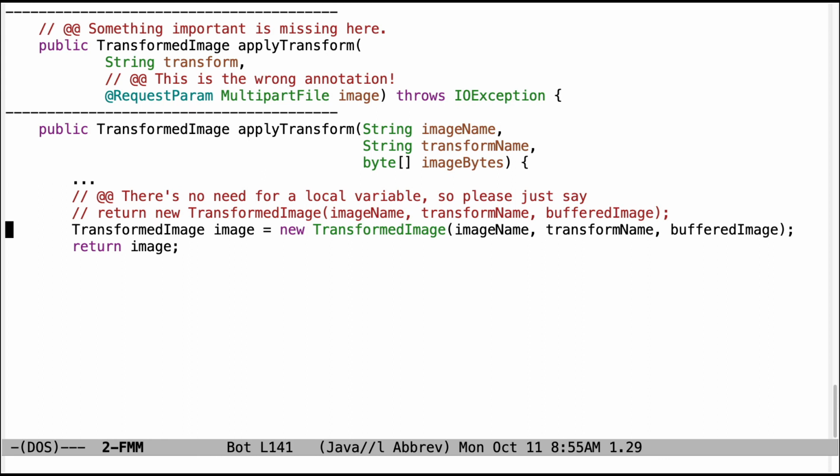And then down here, this is just a minor point, but it's a good habit to get into: not creating a local variable whose only purpose is then to be returned on the next line. You're much better off just saying return new transformed image as opposed to creating a local variable called image of type transformed image and then returning that on the next line. Just a good habit to get into, not making the code more verbose than it needs to be.